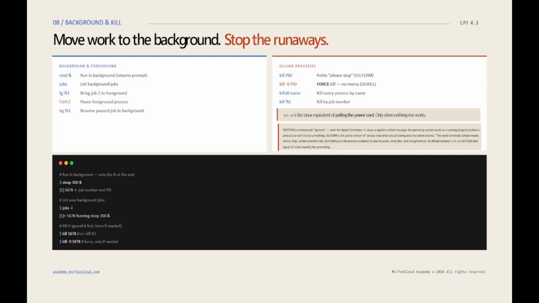BG, which is background, %1, resumes a stopped job in the background. Killing a process: kill PID sends a polite signal to terminate that process. So SIGTERM there is a short form of signal terminate, which is simply saying, please stop this process. Most processes will respect it by closing files cleanly and exiting.